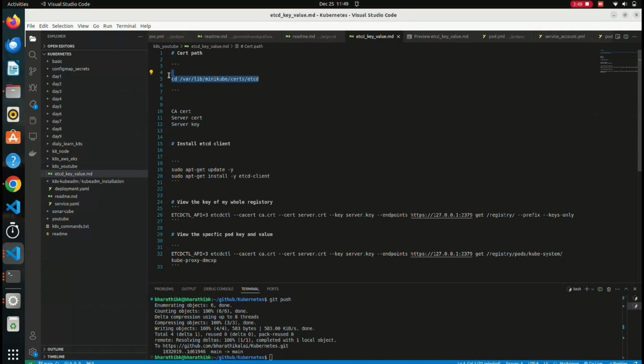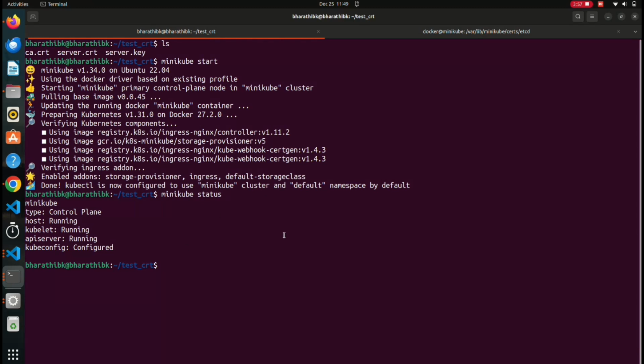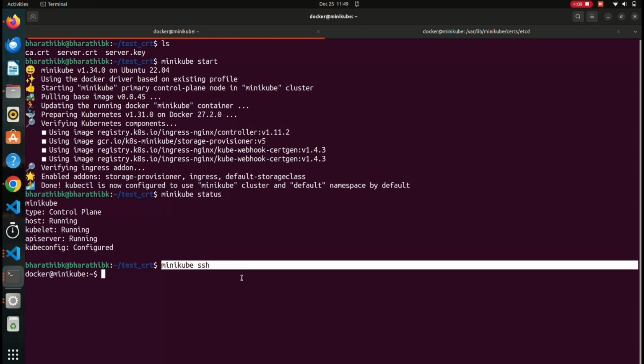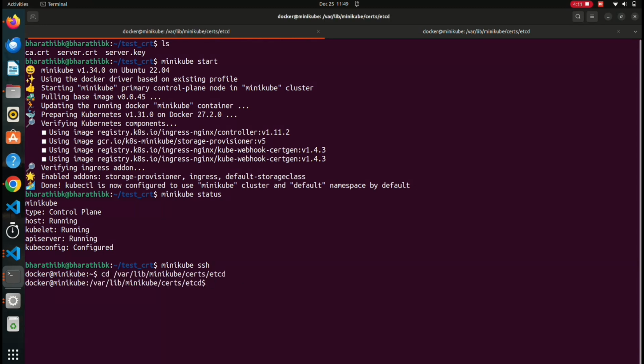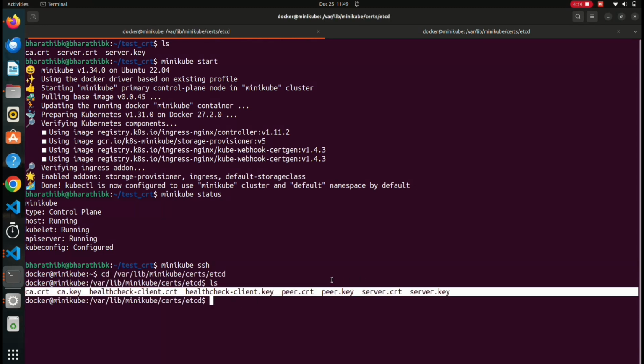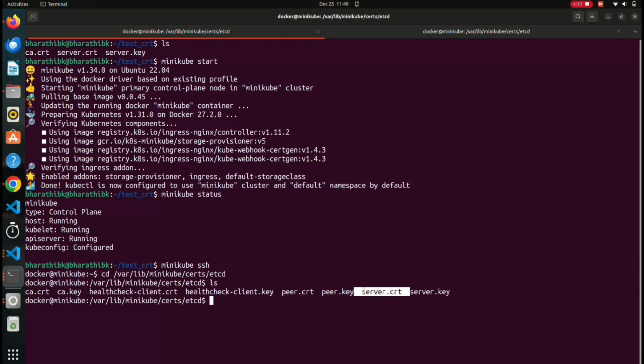Okay, so all the certificates are stored under this directory called /etcd. So I just copy this one and I open this one, and let me enter minikube. Yes, I'm just logging into the server, into the cluster, and I'm going to paste this. Here you can see these are all the keys. So right now what we want is server.key and server.cert and ca.cert. So we need only these.